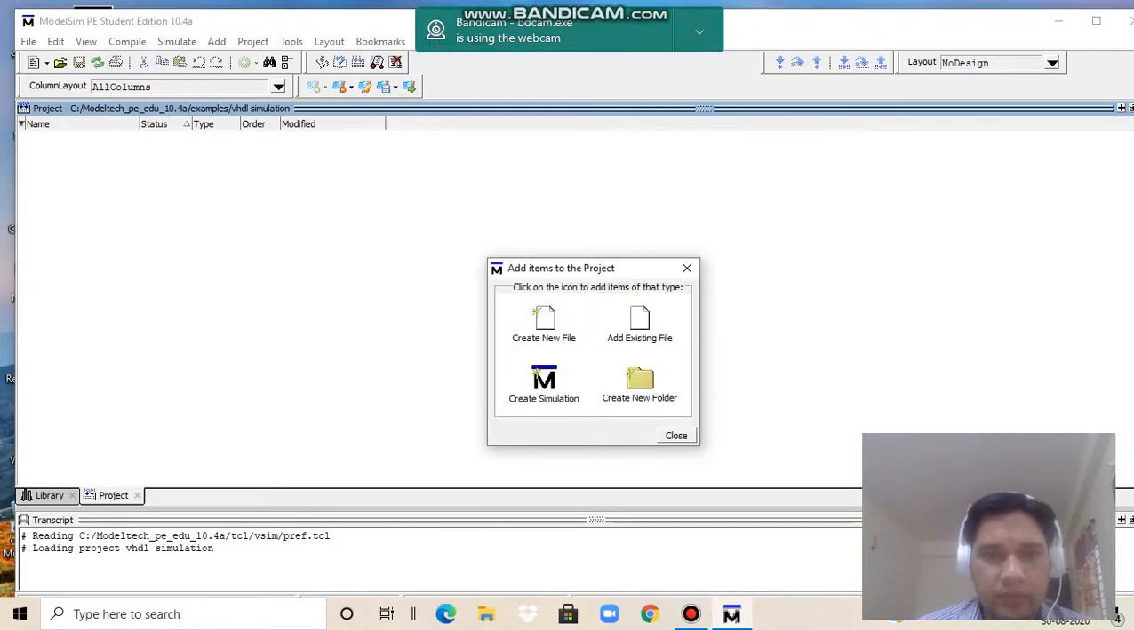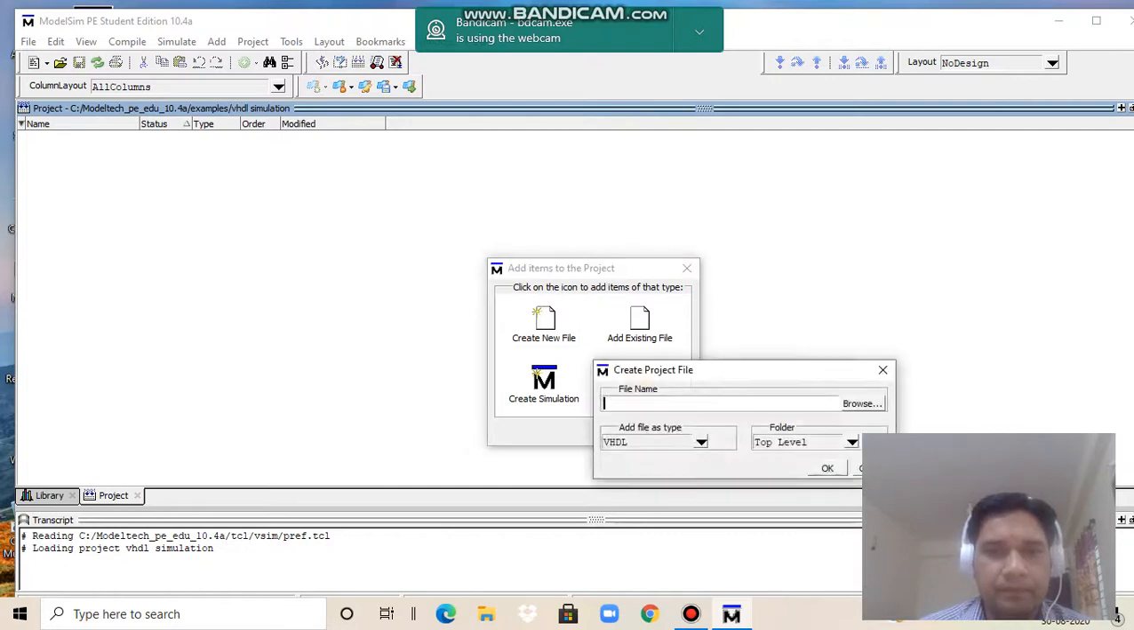In the next window, add items to the project. Either you can create a new file, by which you can write the code in VHDL or Verilog, or you can add an existing file, or create a simulation, or create a new folder. I will select create new file, and I will give the file name here, half adder. Any name you can give.